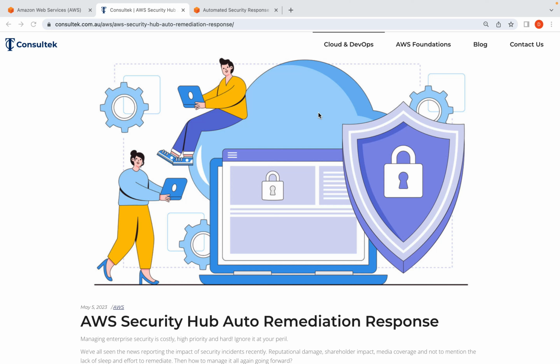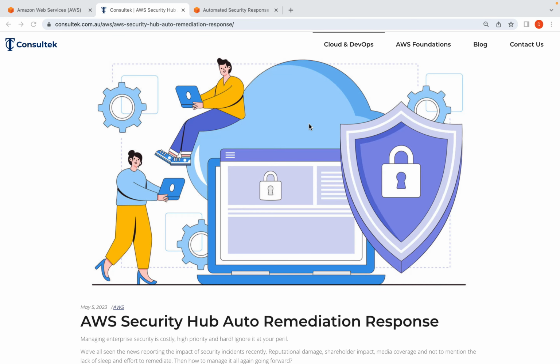Today we are going to showcase in real time how you can proactively and efficiently manage security in an AWS enterprise setting by using our Security Hub Auto Remediation Response solution. It does have a long name to it, so throughout the video we will be calling it SHARR.